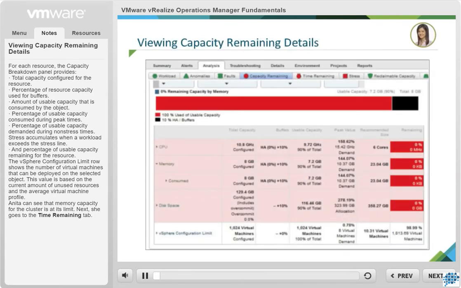For each resource, the Capacity Breakdown panel provides total capacity configured for the resource, percentage of resource capacity used for buffers, amount of usable capacity that is consumed by the object, percentage of usable capacity consumed during peak times, percentage of usable capacity demanded during non-stress times, and percentage of usable capacity remaining for the resource. Stress accumulates when a workload exceeds the stress line.